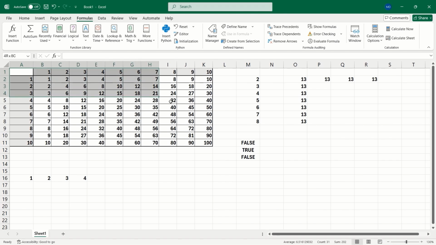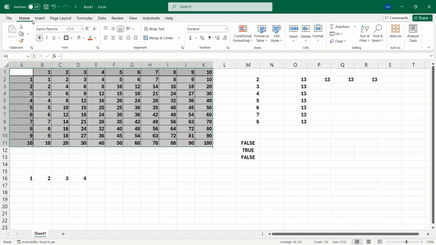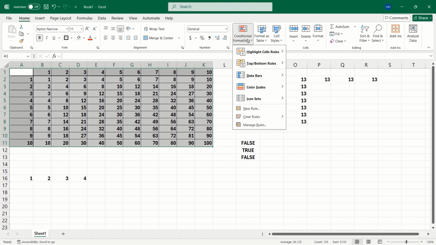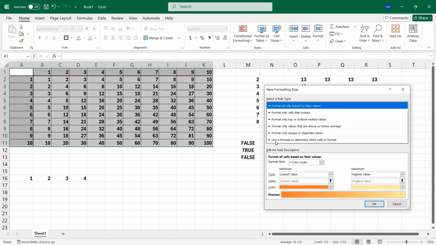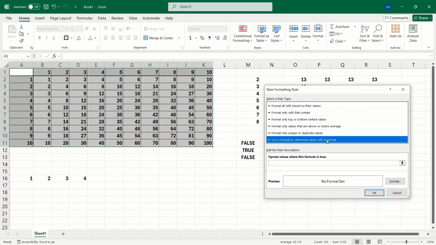I'm going to do a conditional format on these selected cells. On the Home tab, in the Styles group, I'll select the Conditional Formatting command, and then New Rule. I will use a formula to determine the cells I want to format. We can see that I'm going to format the cells where the formula returns a result of true.